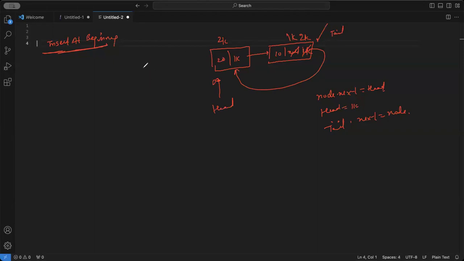If you want to insert one more data, same procedure. Let's say the node is created at 3k, data is 30, node.next equal to head, which is 2k here. This node will point to this particular node. Then we have to update the head, which is now updated to the new node, that is nothing but equal to 3k, and update the tail pointer also, tail.next equal to node, that is nothing but equal to 3k. So if you do this, then this will be updated here with this particular one. That's it, nothing else.